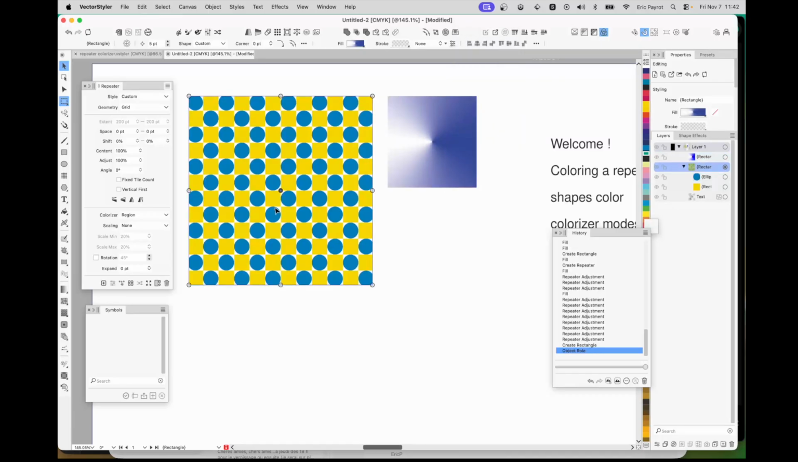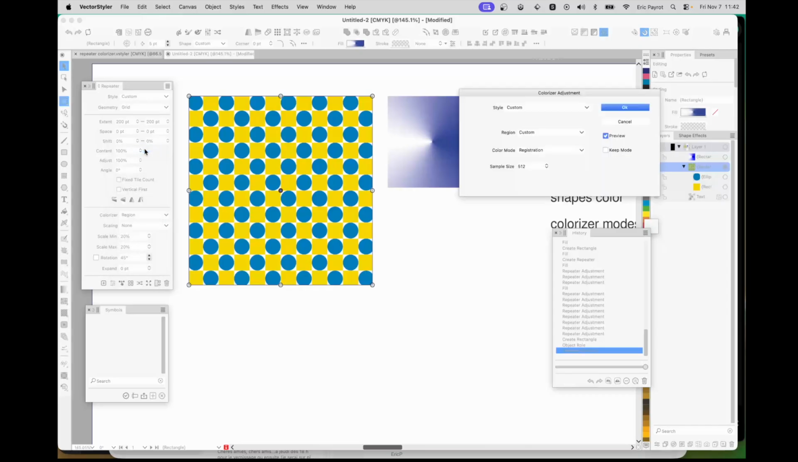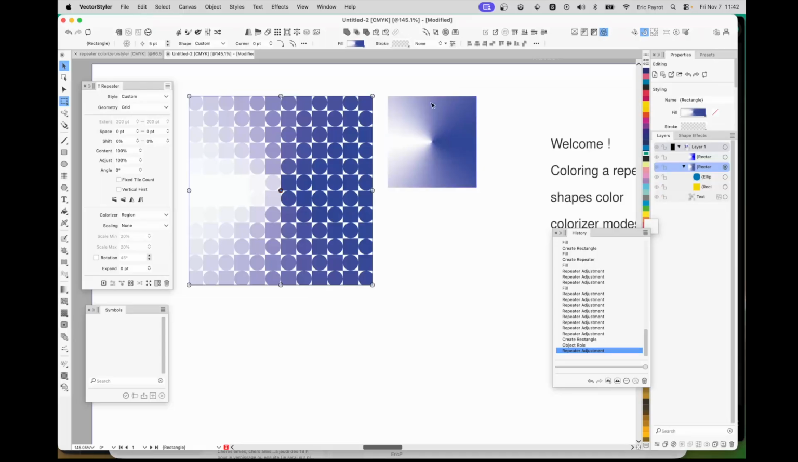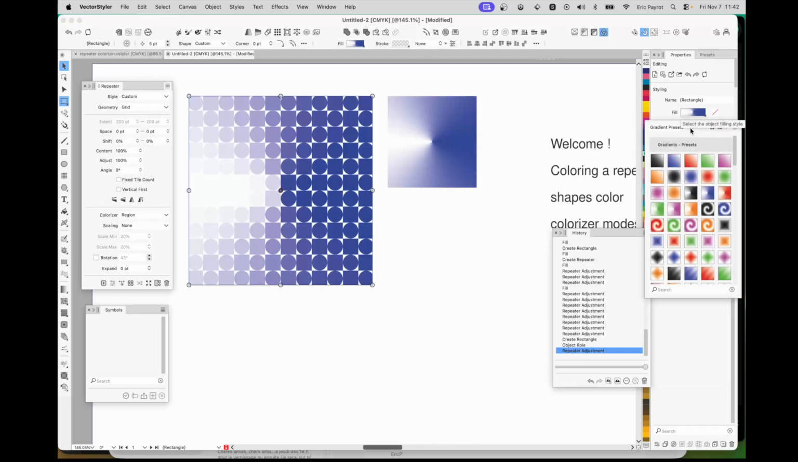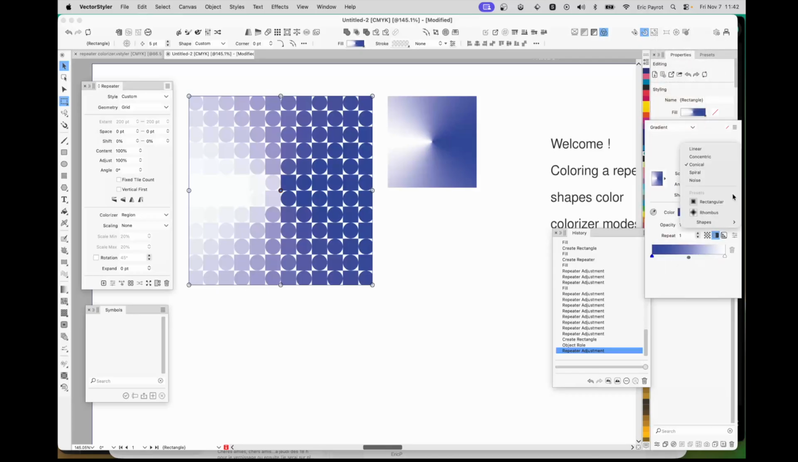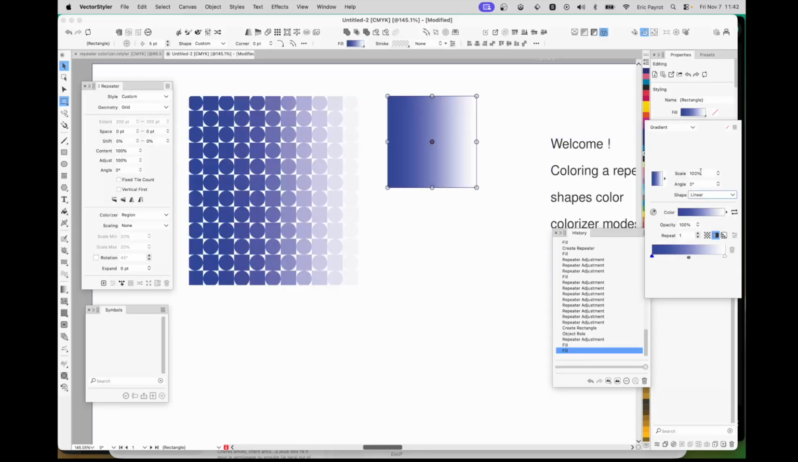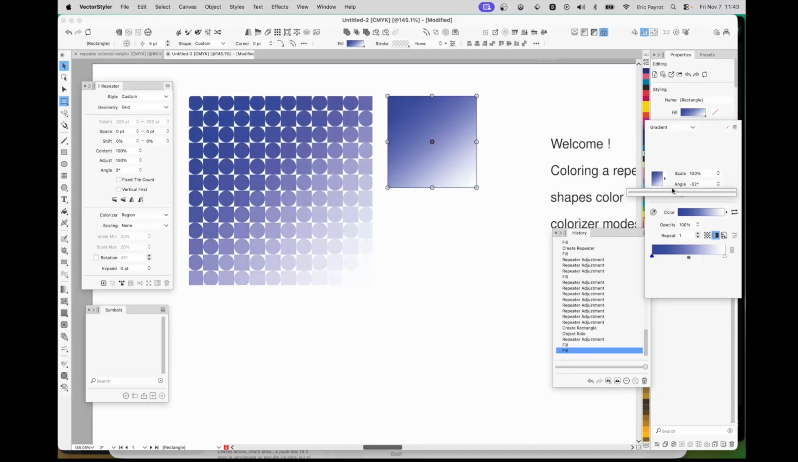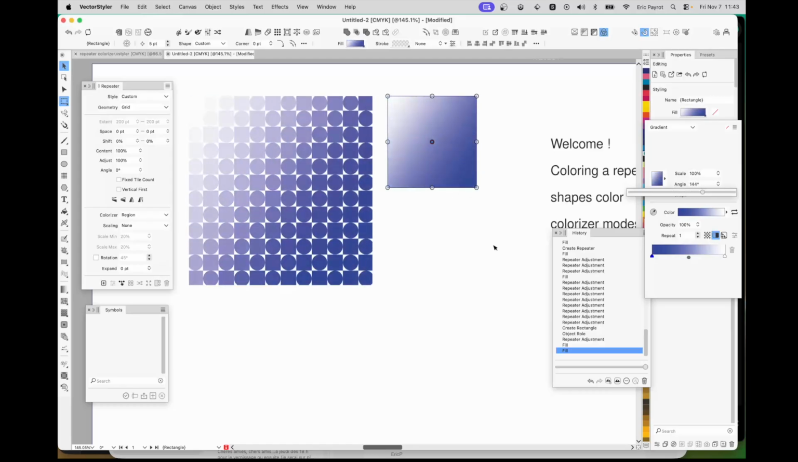So now I'm going back to the repeater and adjusting the colorizer and selecting this shape here that you use as a reference. And now you have this shape color controlling the repeater color. And again, you can adjust that with a lot of flexibility. So sorry, I was not selecting the shape here. And vary the angle, it reacts immediately. So no preview problem. It's really very, very flexible.